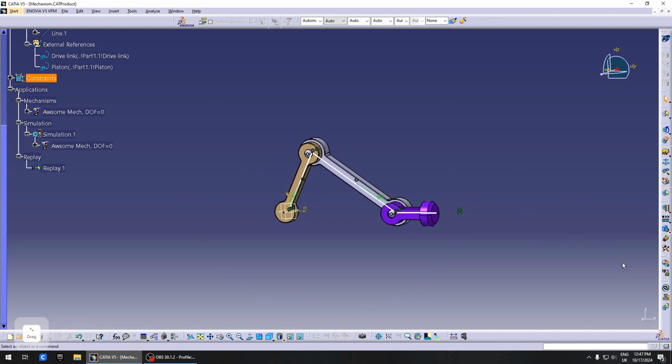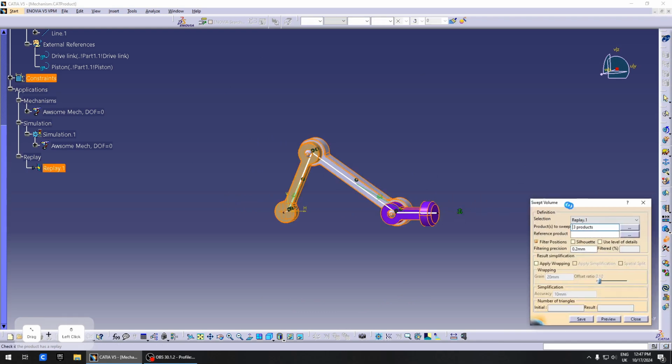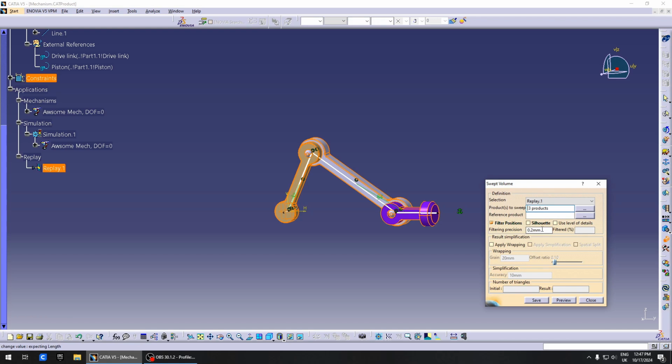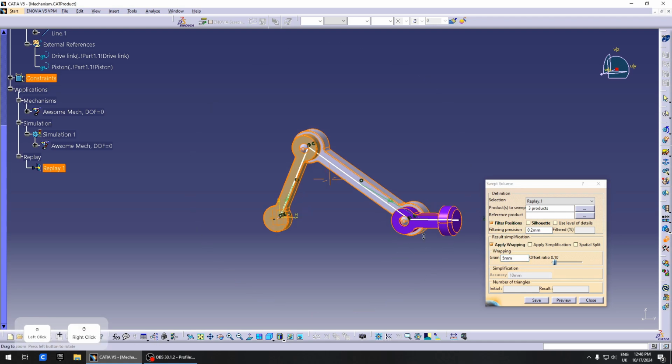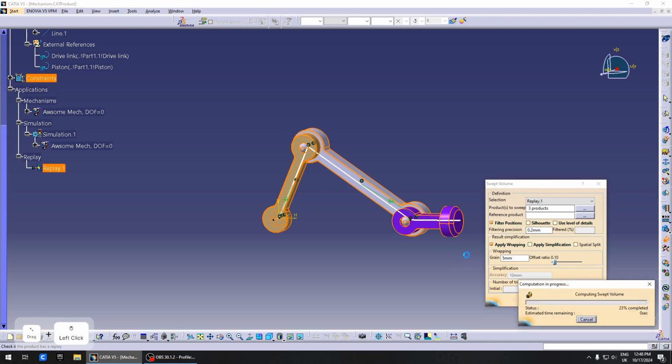So what else can you do with the mechanism? You can create a sweep volume of this. You select your mechanism, products to sweep. So this is like the tolerance, filtering precision, 0.2 millimeters. You can simplify this. You actually might want to do this. Offset ratio, this is pretty much 0.1 should be fine, and preview it. And this will compute an offset volume of this.